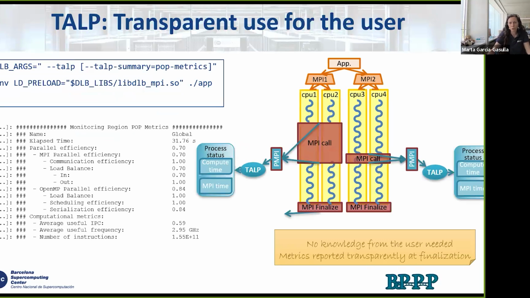So the most basic use of TALP is this one. You just need to export this environment variable where we tell the DLB library that we want to enable TALP and that we want to get the POP metrics. Then we LD_PRELOAD the DLB library with MPI interception, and then we run our application. Just adding these 2 lines in your script will get you, at the end of your execution, a summary like this in the standard output.